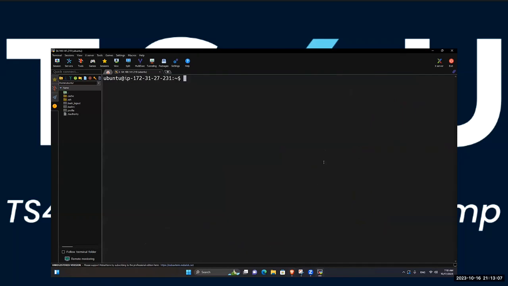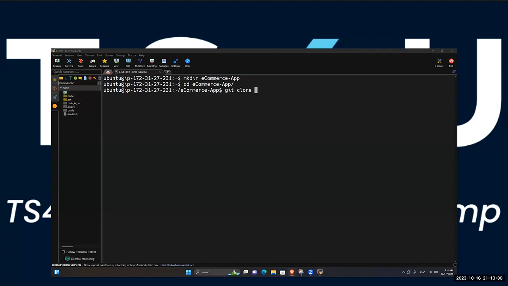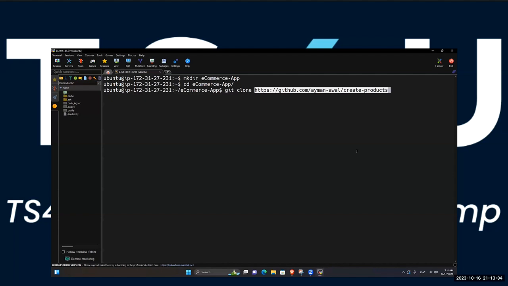Then what we're going to do is clone the repository. I can create a directory here, mpedit, then e-commerce app, and go inside this. Then I can git clone and paste the URL of the repository.